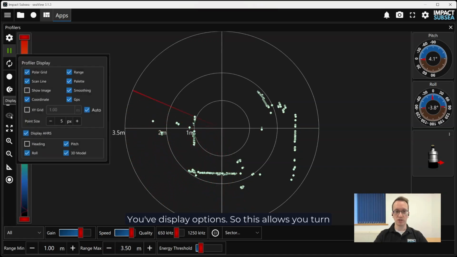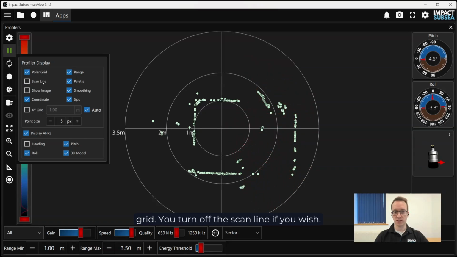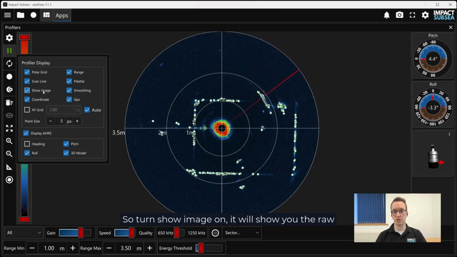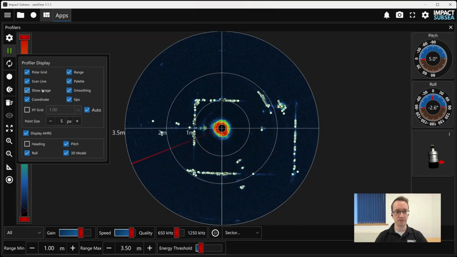You've got display options. So this allows you to turn on and off various different parts of the display. So you can turn on and off the polar grid. You can turn off the scan line if you wish. Now this one here is quite interesting. This is the show image. So if you turn show image on, it will show you the raw sonar data, kind of like imaging sonar data. So you can see the raw acoustic environment which the profiler is operating in, and it can help understand why it's digitizing certain points.